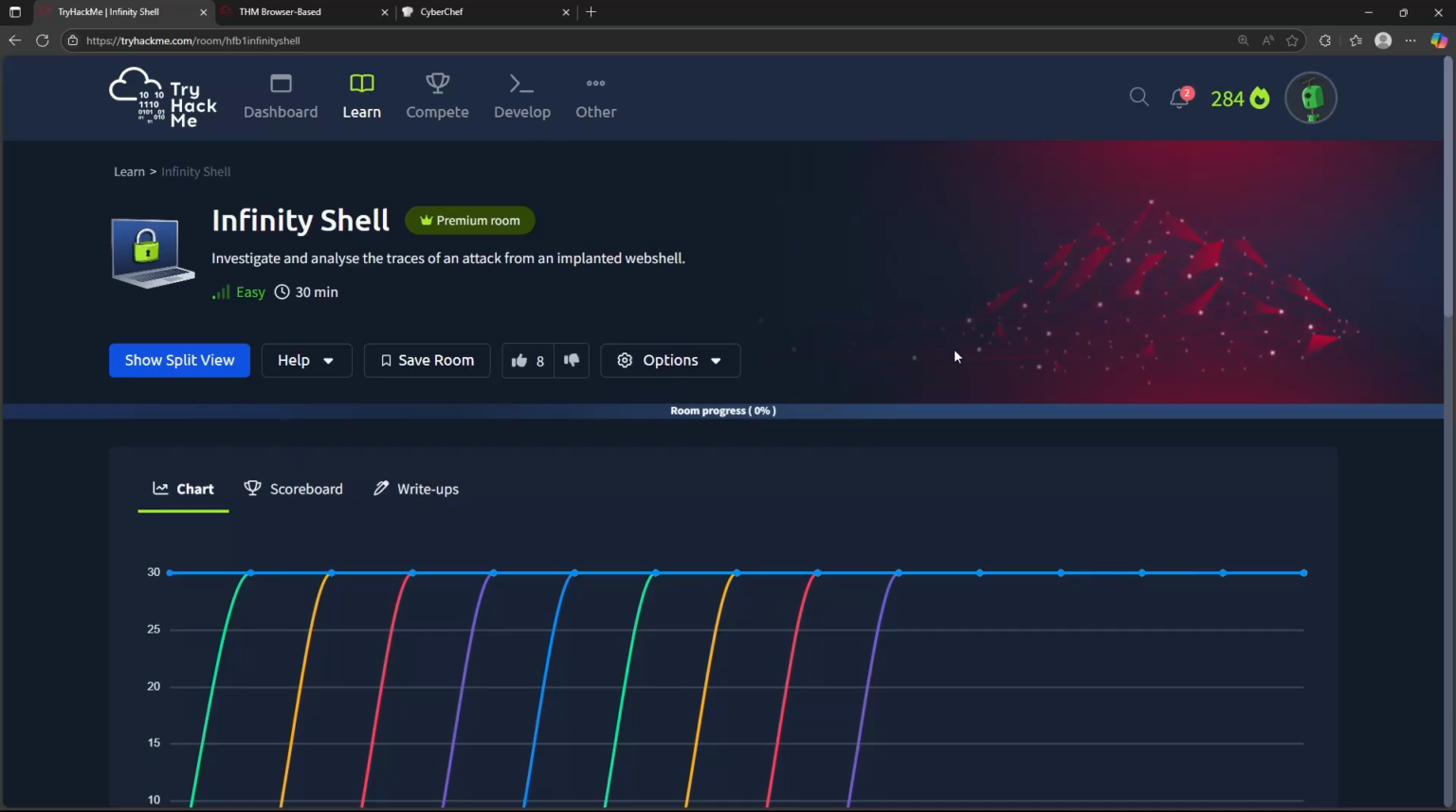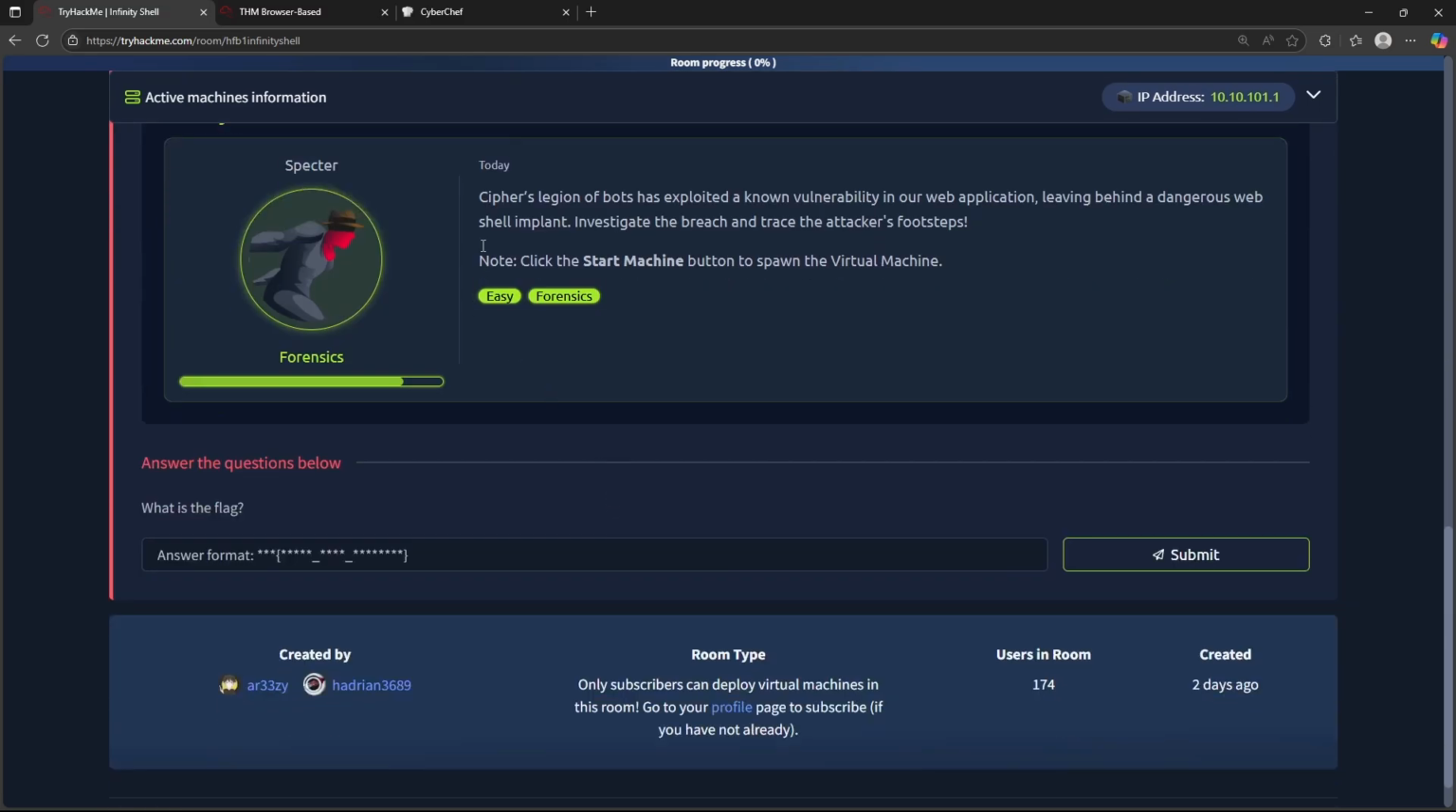Hey guys, this is the walkthrough of Infinity Shell from TryHackMe. As you can see, "investigate and analyze the traces of an attack from an implanted web shell" is what is written there. And we do have a spectre here today.